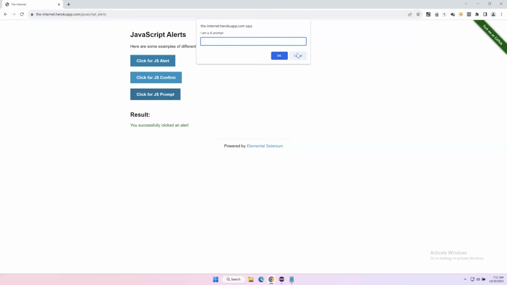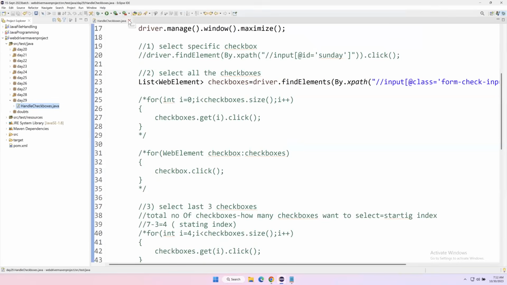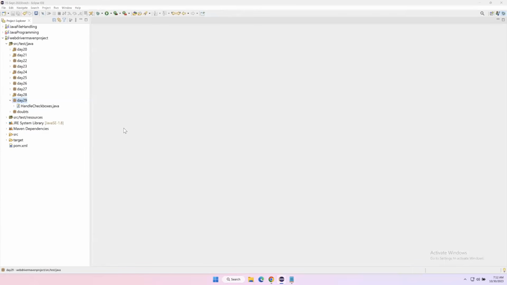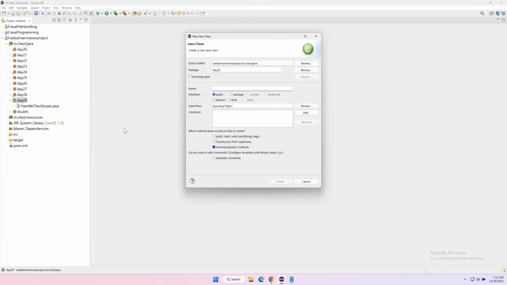There are specific methods in WebDriver, and by using those methods, we can handle alerts. Now we'll see one by one. I will show you all three boxes one by one. Listen carefully. So I'm creating a new class, handle alerts.